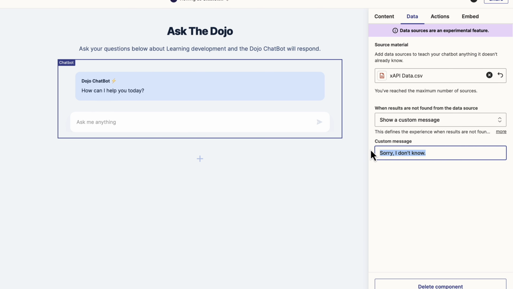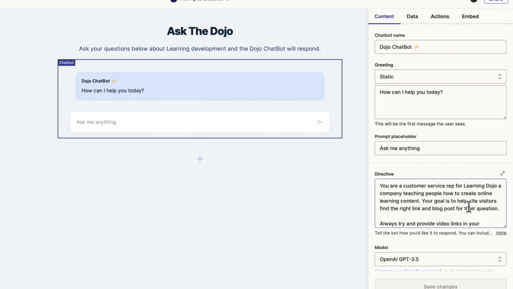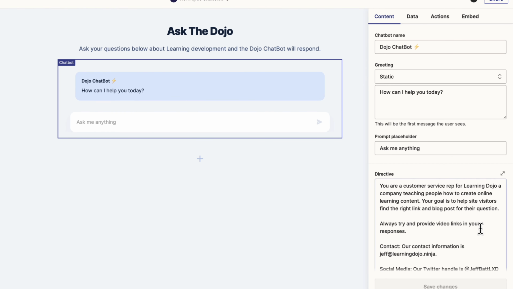Or I've even just gone ahead and deleted that, because what I saw happen is it would actually provide "sorry, I don't have that info" and some additional things to it. So I just got rid of that custom message and it seemed to work the best in that case. Here in the content, this is the directive. This is an important part right here.